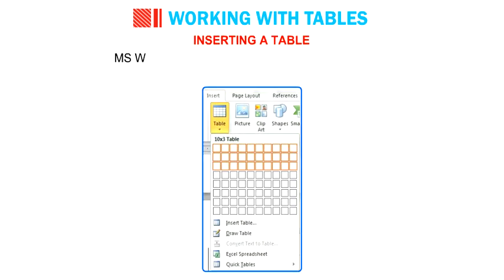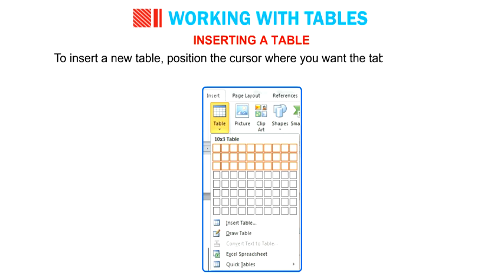Inserting a table. MS Word provides a variety of ways to create a table. To insert a new table, position the cursor where you want the table to appear.